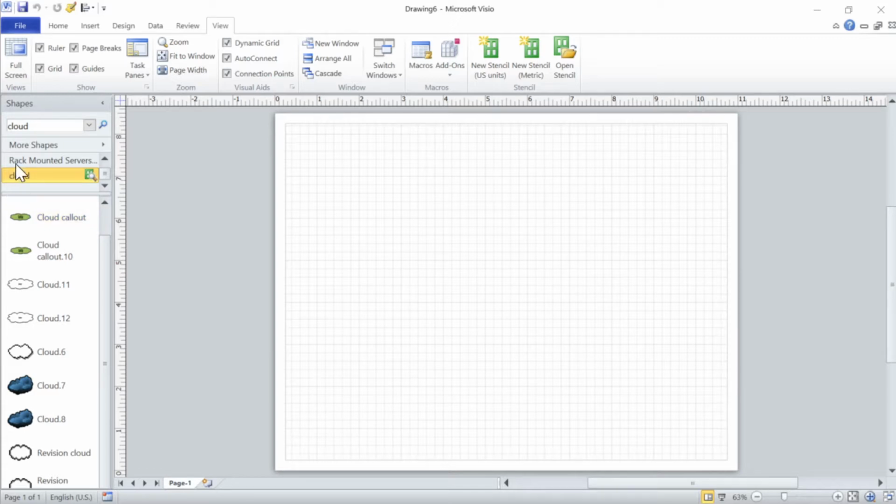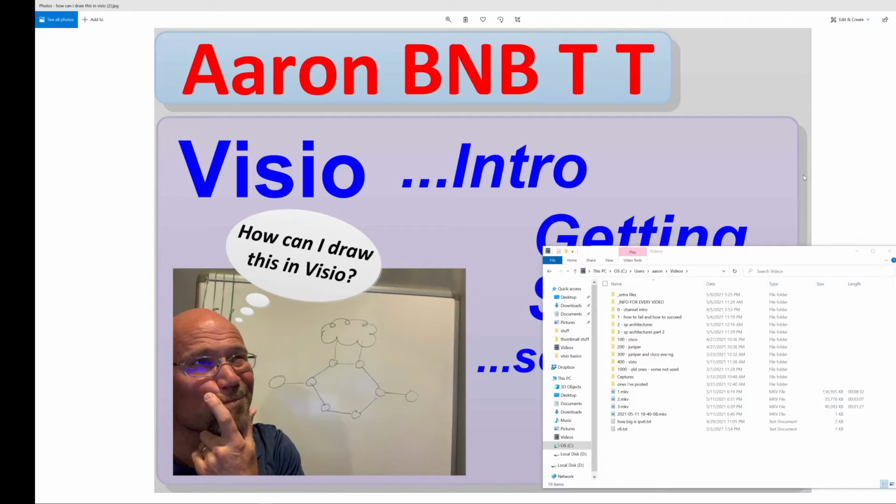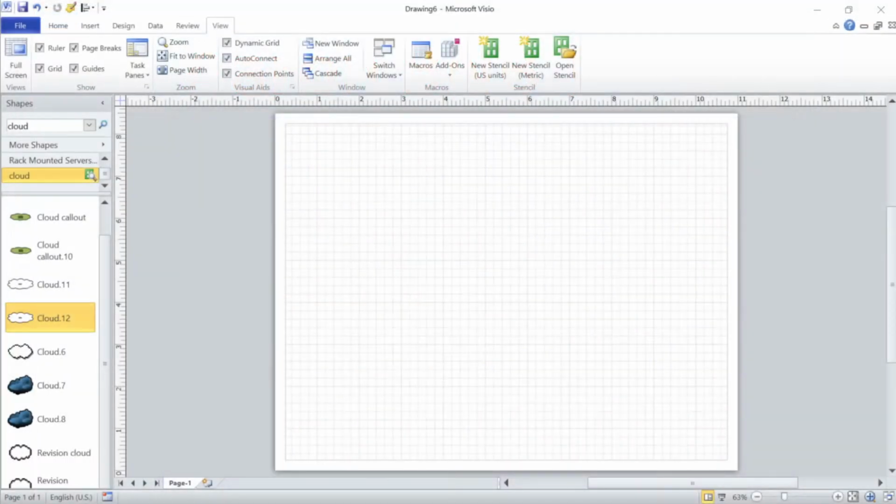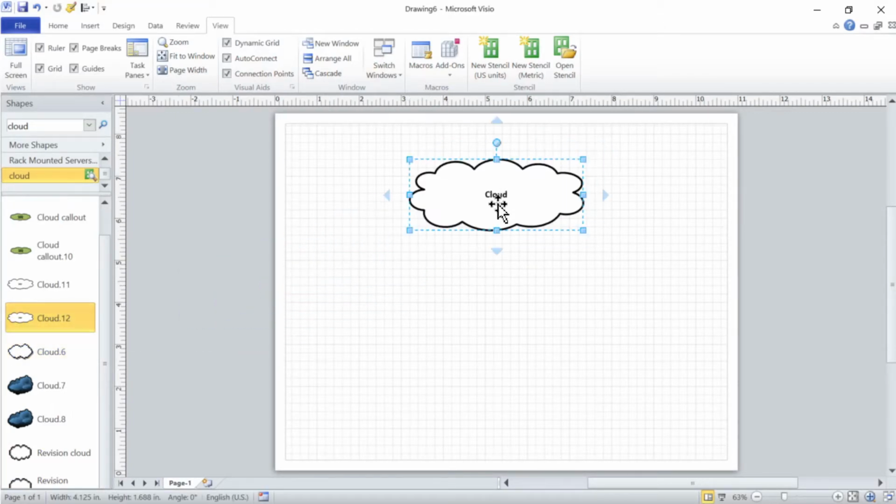I might show an example of some of those later on, but for now we are going to try to draw this picture with a cloud and a few routers. Let's look at how to do that. We have our cloud here. Let's drag that out. Some of them come with a word inside of them. Double click on it. You can delete it if you just want an empty cloud.